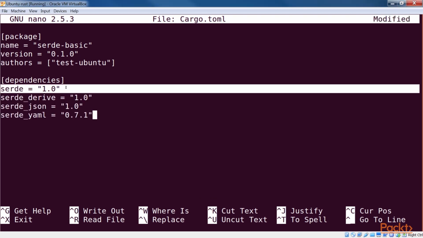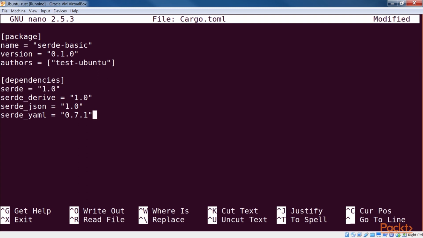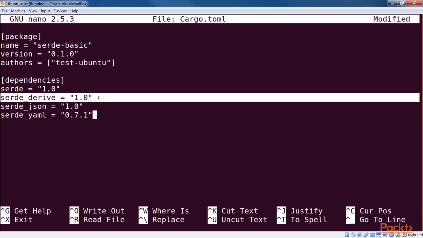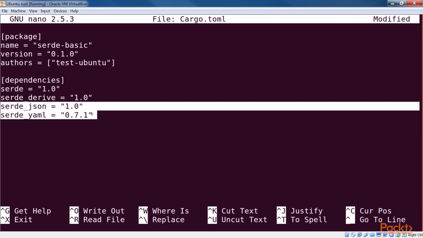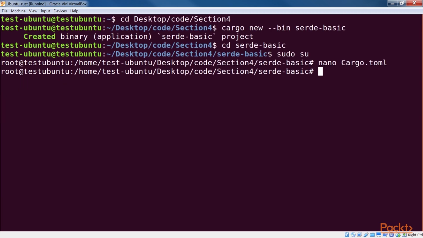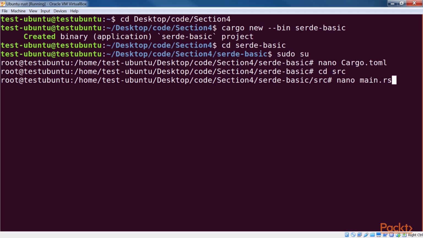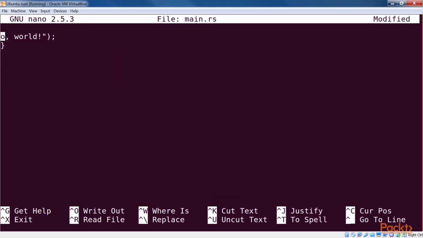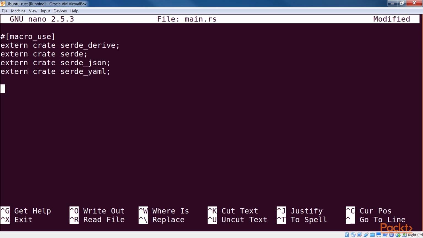The Serde crate is the core of the Serde ecosystem. The serde_derive crate provides necessary instrumentation that uses procedural macros for deriving Serialize and Deserialize. The next two crates provide Serde-specific functionality to and from JSON and YAML respectively. Save the file and exit from the project. Then we'll move to our main file and open it. We'll replace the existing code with this block of code.